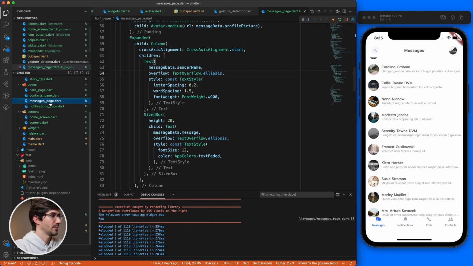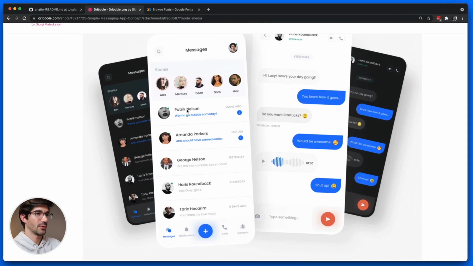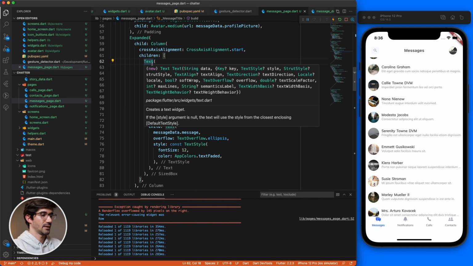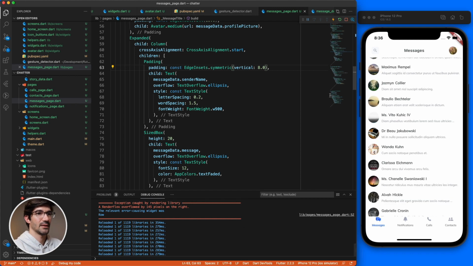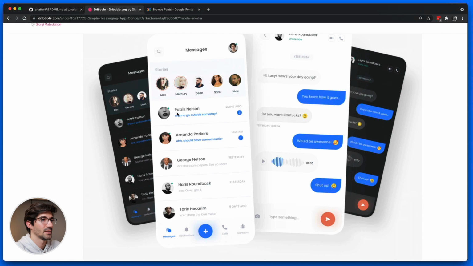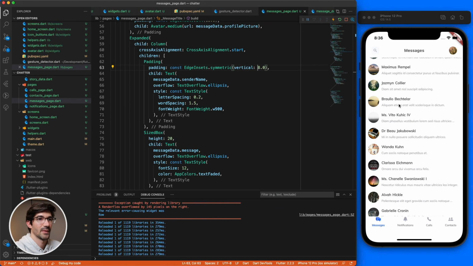Let's go to our messages page. One thing that's bugging me is that it looks like there should be more spacing between the message and the name. We are going to need to wrap this with a padding, and we only want it at the top and the bottom. We don't want it left and right. So we're going to say symmetric, and symmetric allows you to set vertical or horizontal. So we'll set vertical, and there we go. Now we have a little bit of padding at the top and the bottom, so now it looks closer to what it should be.